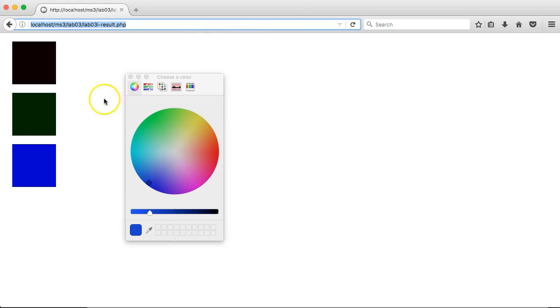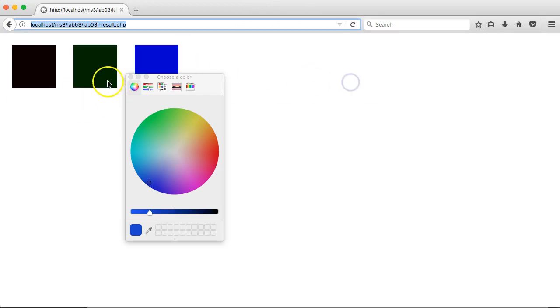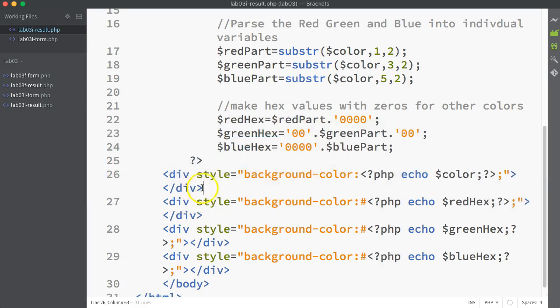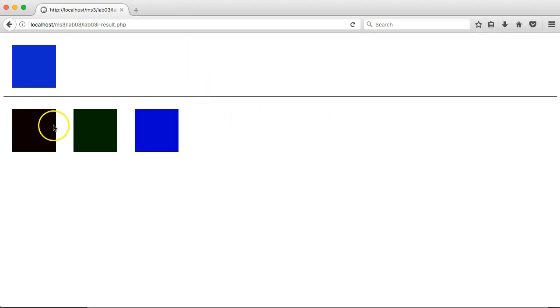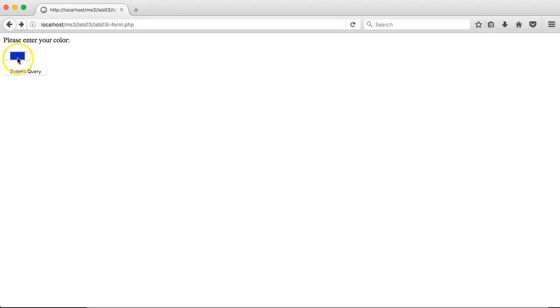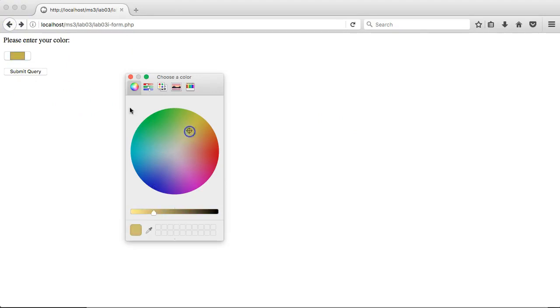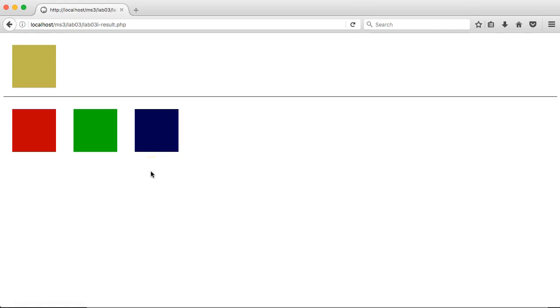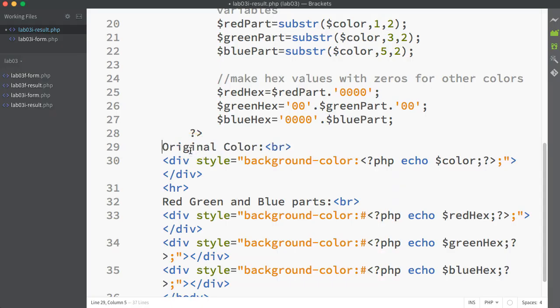And I might just set it up in such a way that I see the original color that was chosen as well, just above it, so I can compare. I don't have to actually be hitting the back button every time. So going back to my code, I can add in another div. And this time I'm just putting in the original color. And that will split them up nicely. And so I'll go back again, choose just one more color just to show that it's working again. So that's working pretty well.